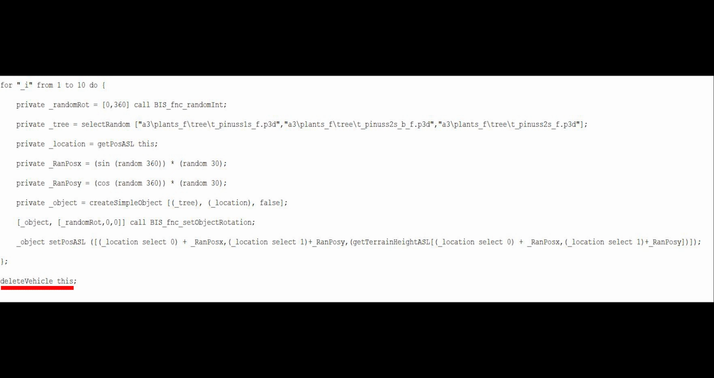The final line of code is outside of the for loop, which uses the deleteVehicle function to delete the invisible helipad. In summation of the code, it will spawn in 10 randomly picked trees, which will be given a slightly random rotation on its yaw and randomly placed upright and at a maximum distance of 30 meters from the helipad, where upon completion the helipad will delete itself.